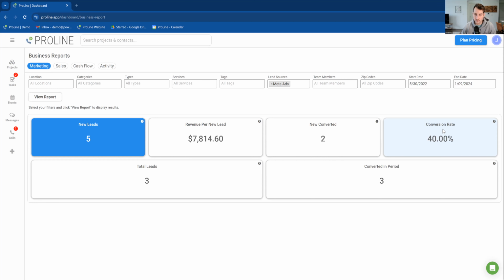And then we have conversion rate. So this top row is really the most important one here. We collected 5 total leads. We collected this much money per lead. Two of them converted into at least an open opportunity, a project with an open status, which is a 40% conversion rate. Two being 40% of 5. So that gives us the 40% conversion rate.